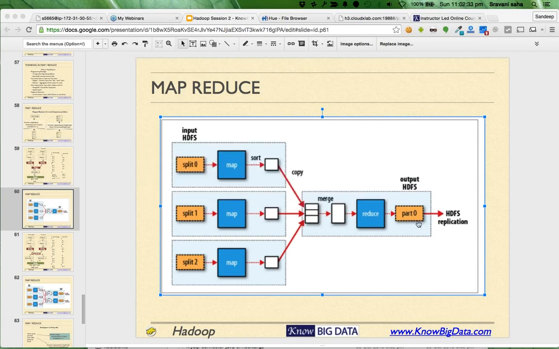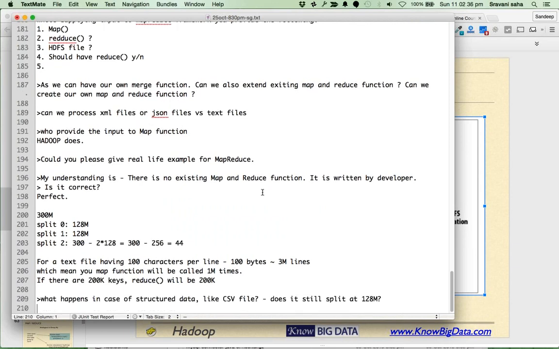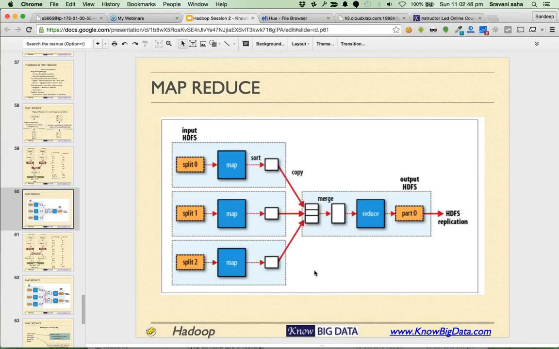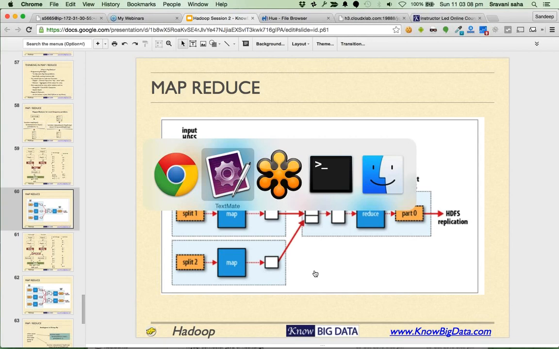Alright, so what happens in case of structured data like CSV? Yes, it is still split at 128 MB. We'll go into the details about the boundary problems, because as you must be expecting, when we cut the file at exactly 128 MB, it will cut ruthlessly. HDFS doesn't care whether your data is structured, unstructured, or semi-structured. It ruthlessly cuts the file at 128 MB.